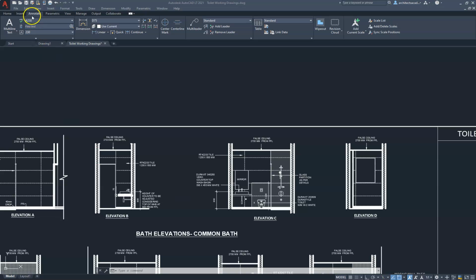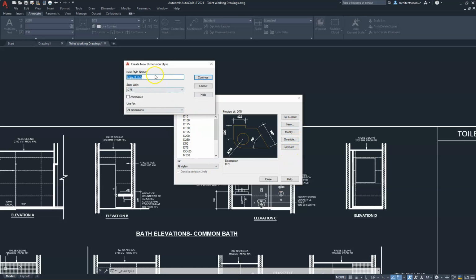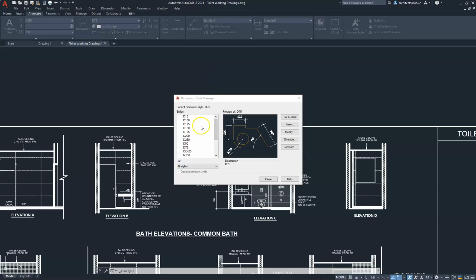So first of all, you will have to go to the Annotate tab here, which you see. Then here you will see an arrow. Click on that arrow and this window will open, which is called the Dimension Style Manager. Now here you say New and give it a name called D300. For example, I'll give it a name as A so that later on I can identify it, and start with Standard. The annotative option I will untick right now and use for all dimensions and say Continue.